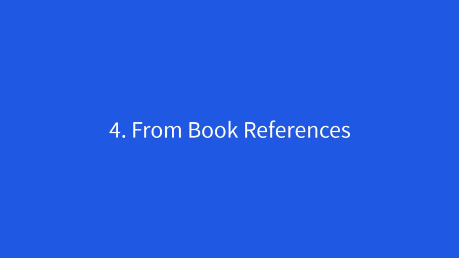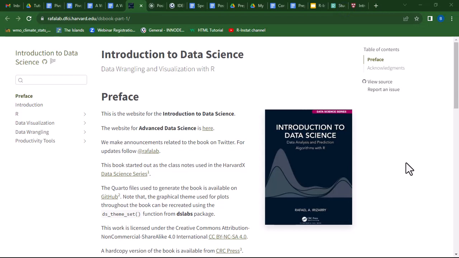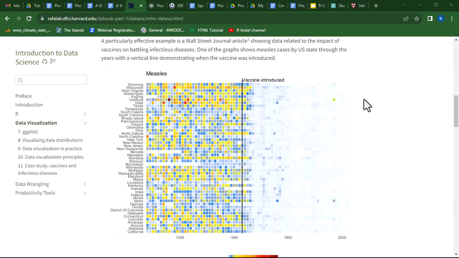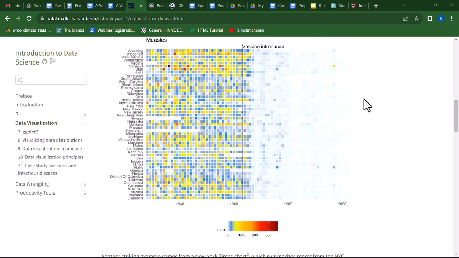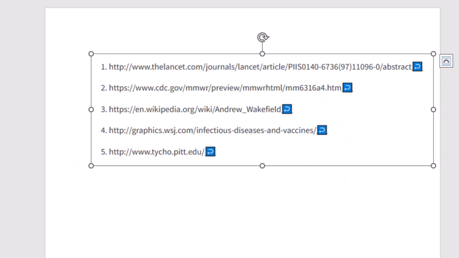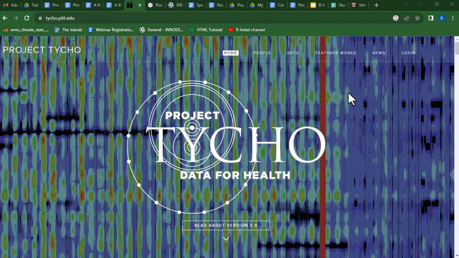Next is data from book references. And another source of data is to use the references in this or other books. For example, this is an interesting graph from chapter 11. It is one of the dslabs datasets, but by looking at the references at the bottom of the page, we can also see it came from Tycho. Follow the link provided, register, and the full data and more can then be freely downloaded.